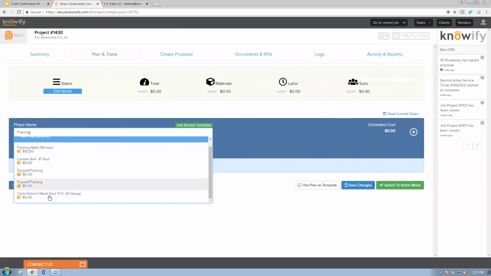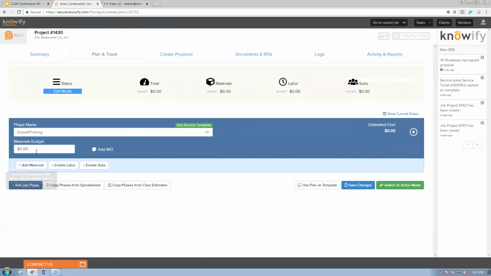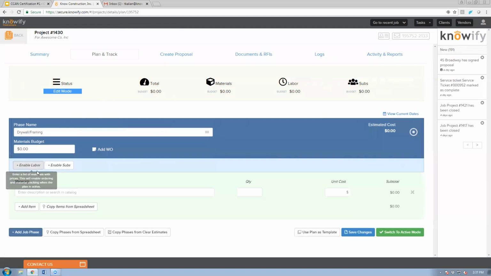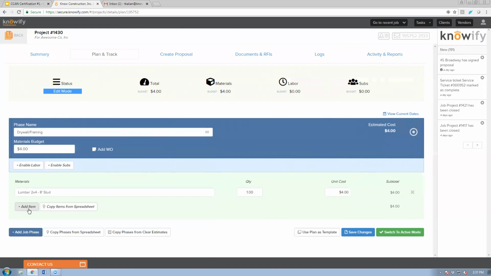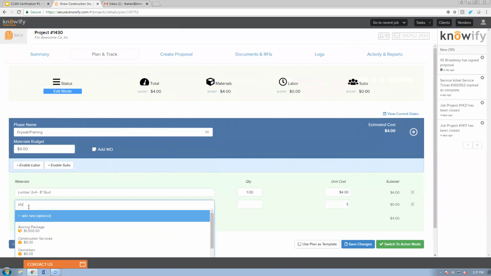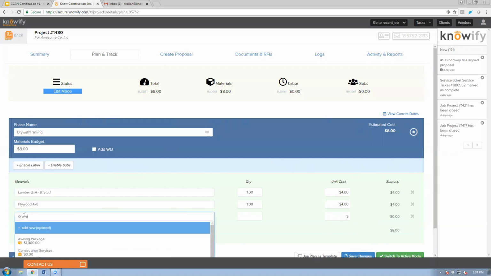And what it's searching for here is different items in my service database in QuickBooks. So I can say, drywall and framing is going to need a list of materials, where I'm going to need lumber. And this is where I'm seeing my different products coming in from my QuickBooks catalog of products and services.